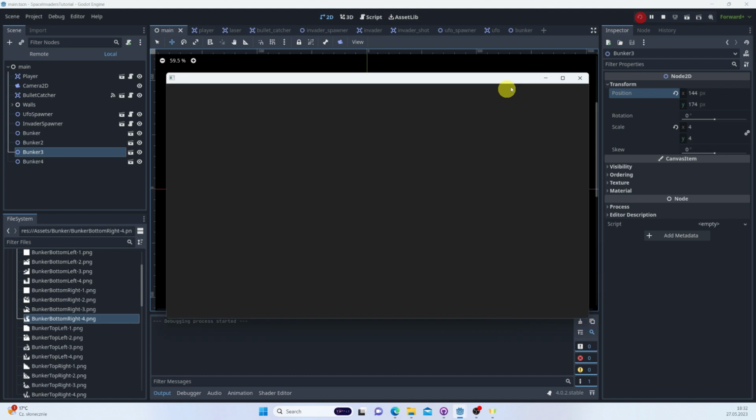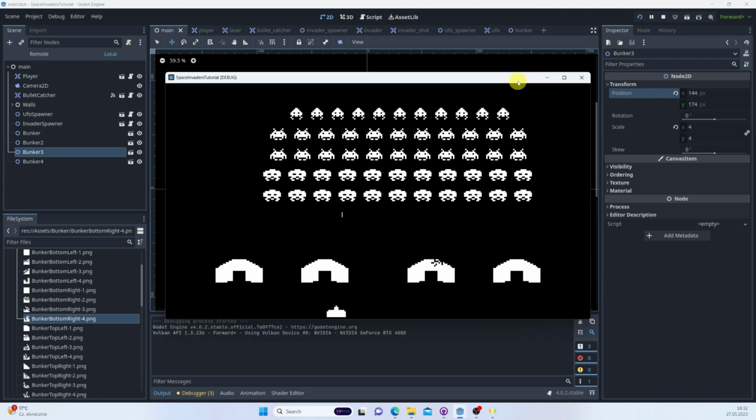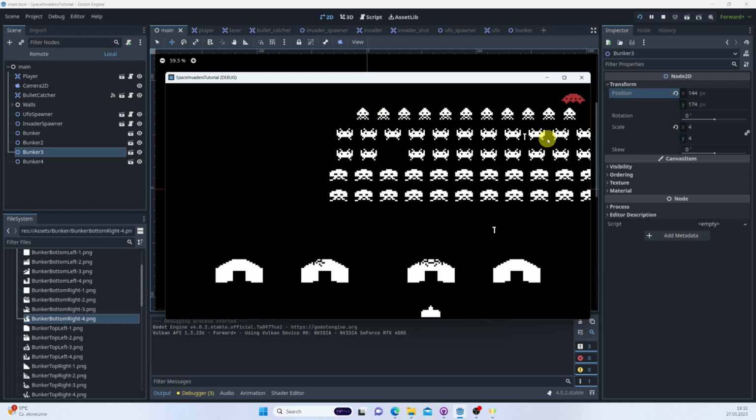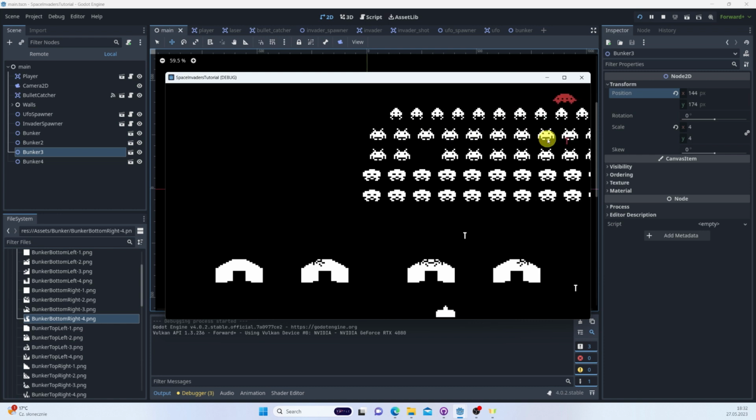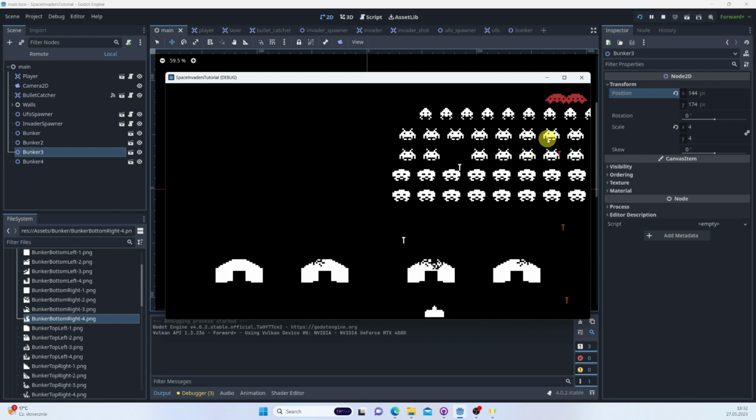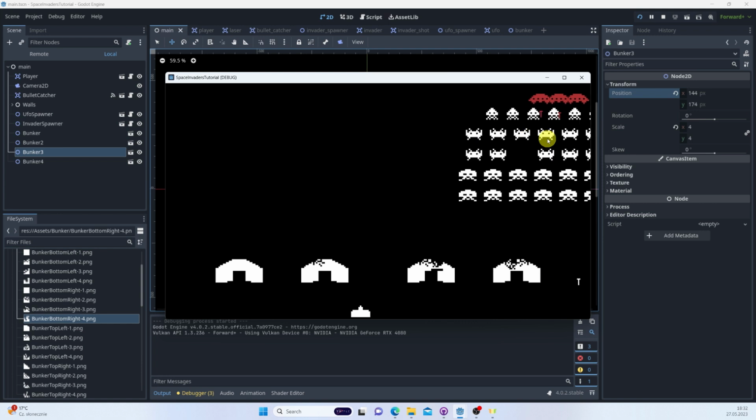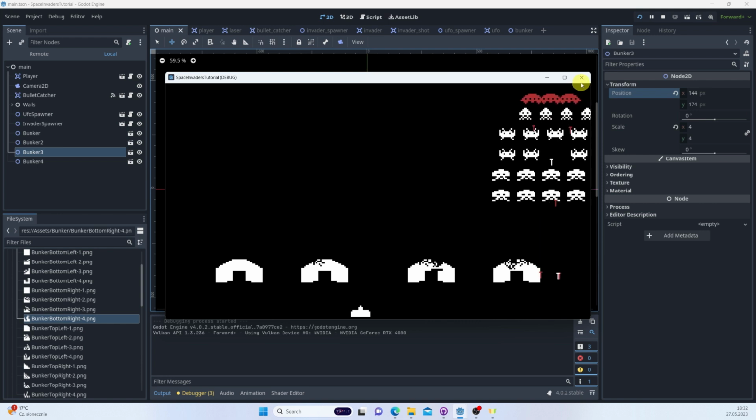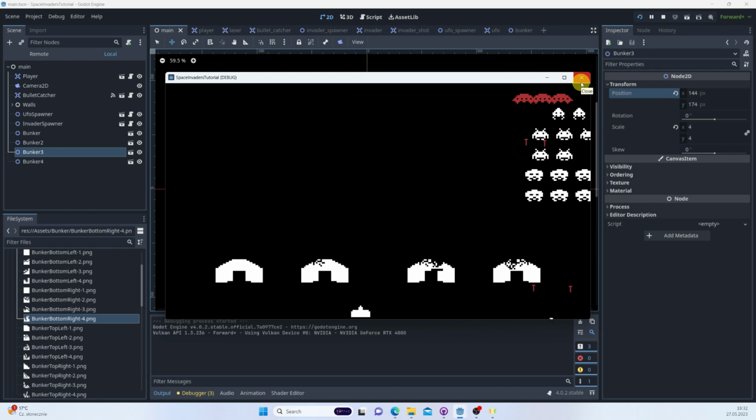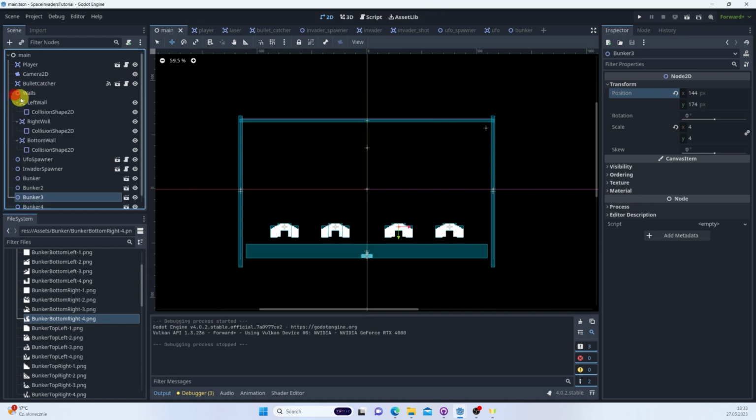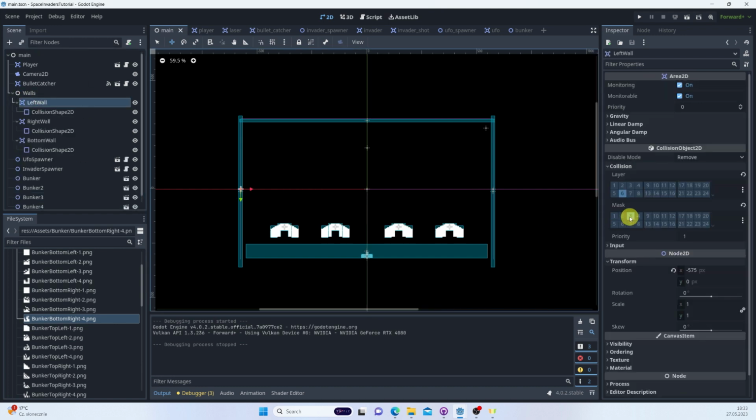Let's see if this is working at all. So yeah, this is crumbling, right, as they're being shot, right, most of the time. Oh, and there are things to be fixed now. Okay. This is a wall.